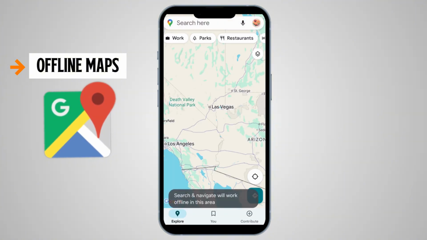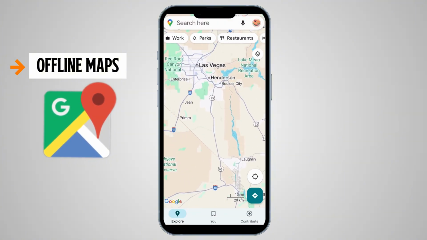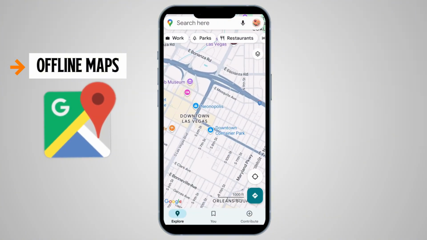Tap on the map on top, and now you can use it offline, navigate and zoom out, zoom in. You can see it's working perfectly.